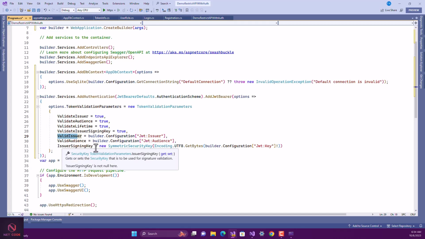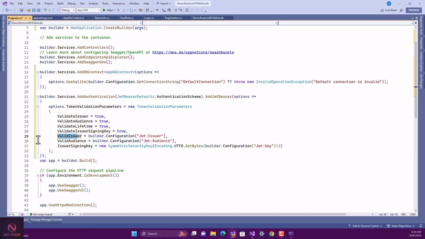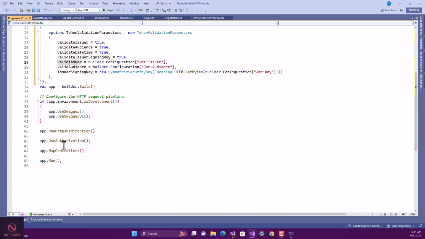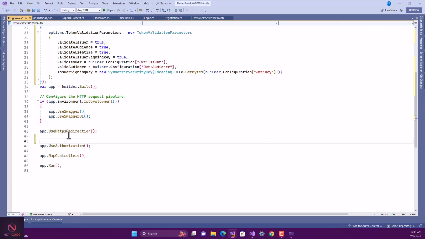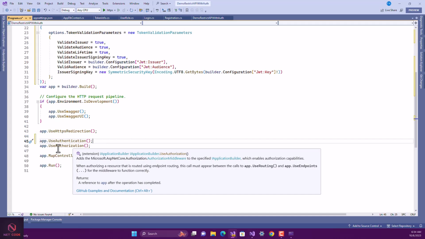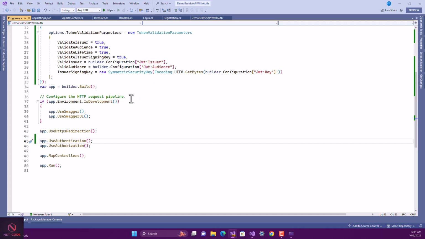And now this is the signing key. So that's the signing key, the key that we specified here as a unique string. Get it from this site, and we do that here. All right, so aside from that, we have to add authentication as a middleware pipeline. So that is over here. Now take note, before this authorization, put authentication here. So we authenticate first before we authorize. Okay, now when we run this, it's going to work.